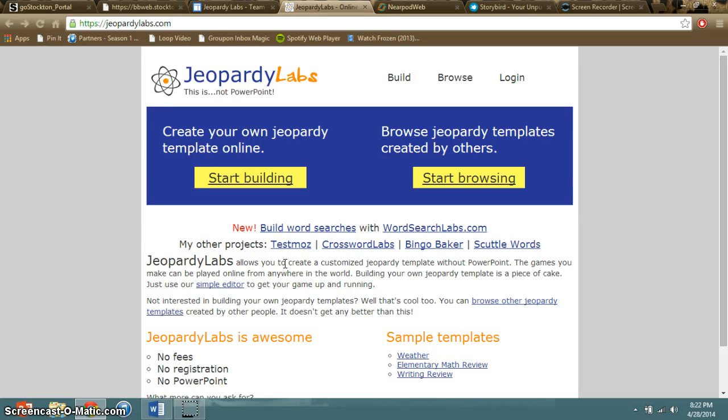The name of this technology tool is called Jeopardy Labs. I decided to choose Jeopardy Labs because throughout all the years of schooling that I can remember, we would play Jeopardy as a way to go back and review before all of our tests or exams that were coming up, and sometimes even just for fun, as a way to review in general.